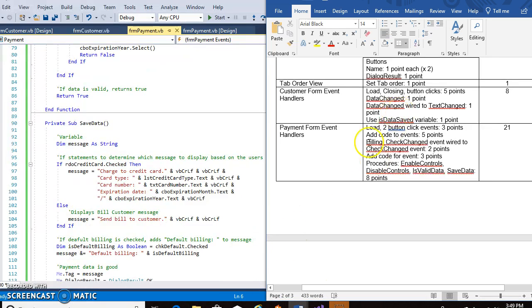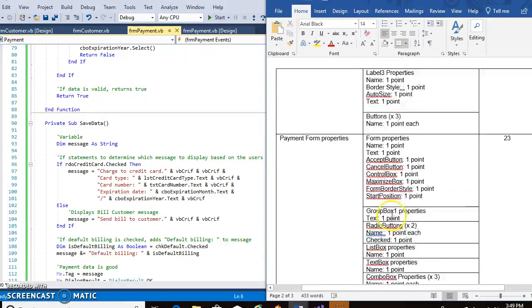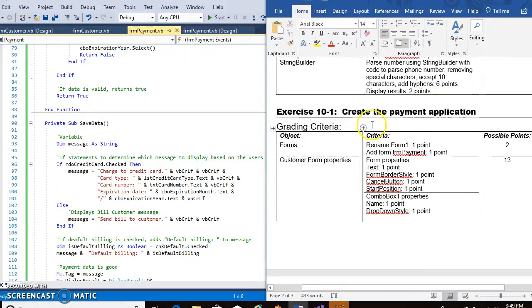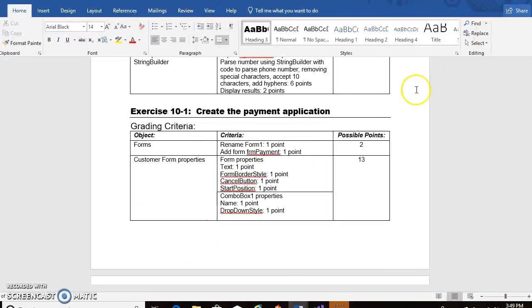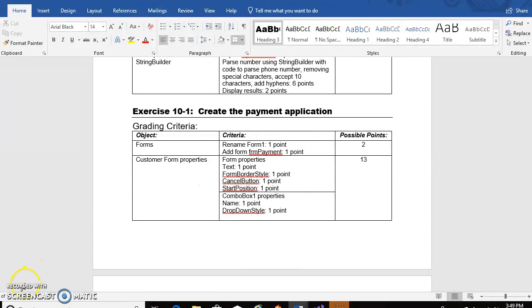So let me just look through here. We've got the load, the two buttons, code events, billing, yup, change, yup, and the code for event for that, yup, and then the procedures for the enable and disable controls. Is the data valid? And we got the save data. So that is, to my knowledge, all of the 10-1 criteria. If you have any questions, let me know. Otherwise, thank you very much.